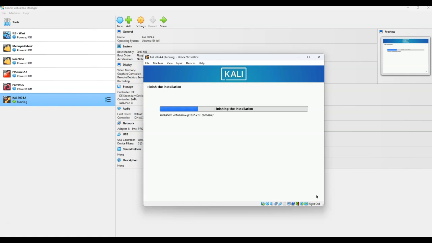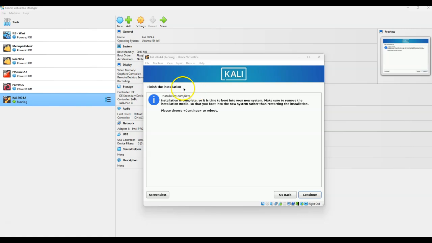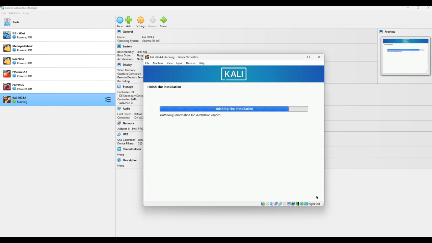I think it's almost finished now. Since Kali Linux 2024 has big files, it takes some time to install. So be patient, okay? Make sure you have about 30 to 50 minutes of dedicated time for the installation. Okay, now it says it finished the installation. Please continue to reboot. Okay, I'm going to click this one, finish the installation.